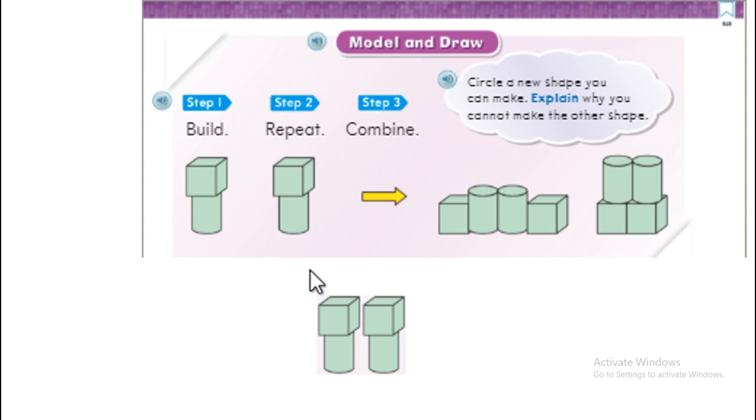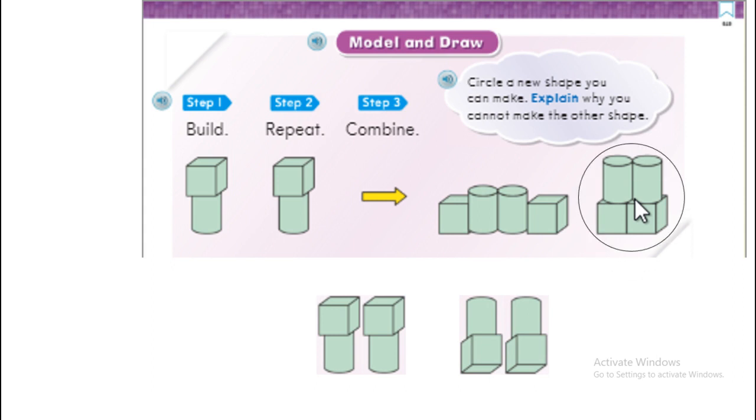One group. But if I turn it upside down, it's going to look like this shape. So I can flip them and they will look like this shape. So put a circle on which shape that you can make. I can make this one. Of course I cannot make this one because I'm putting them on top of each other. I'm not putting them next to each other, okay?